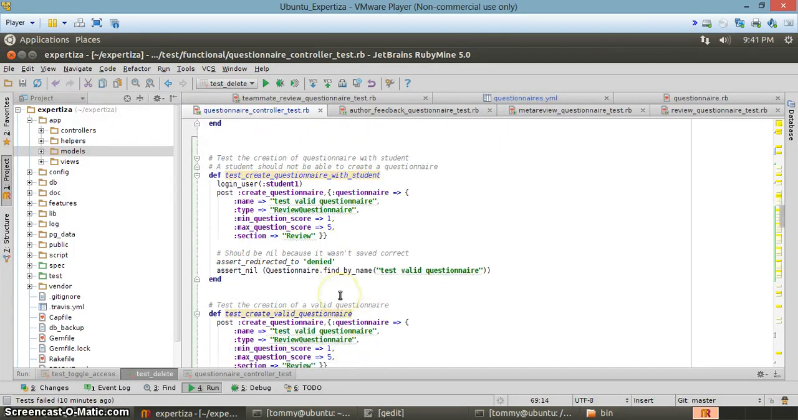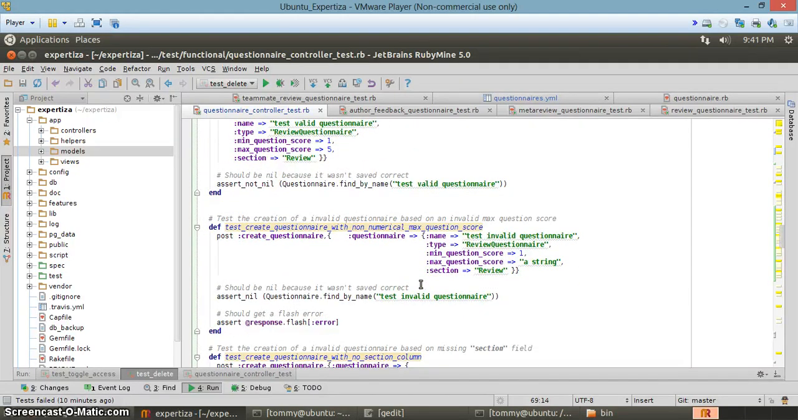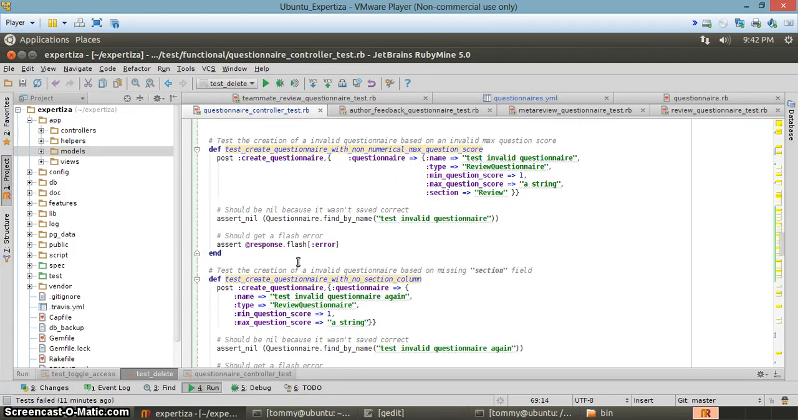We don't have to go through each one, but here's one trying to create a questionnaire with a student user, which is actually not allowed. So we're checking that we're actually redirected to a denied path, and that the questionnaire was not actually created. So that's the basic summary here of what we're testing. Trying to test the different constraints of the questionnaires being created with regard to the users that are logged in, the inputs such as min and max score, the names, and testing invalid inputs as well as valid inputs.